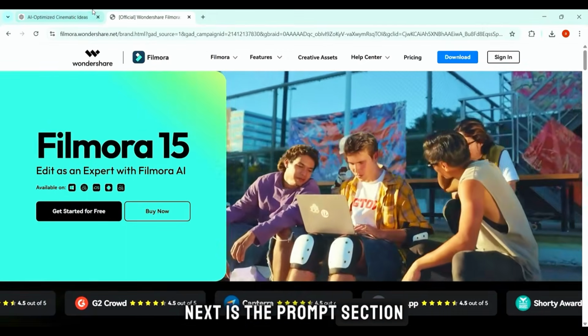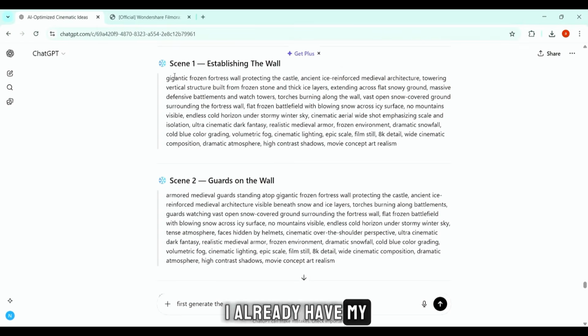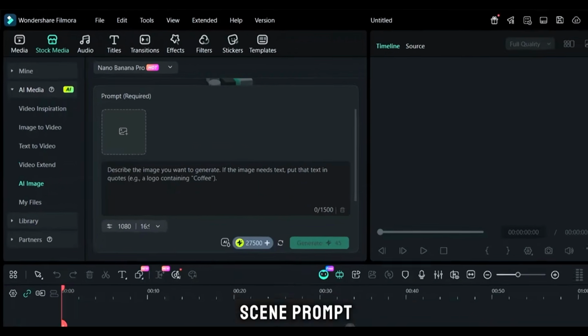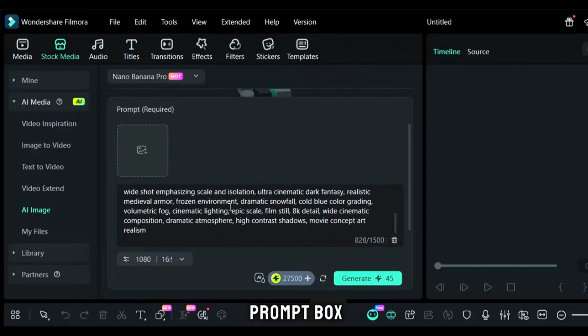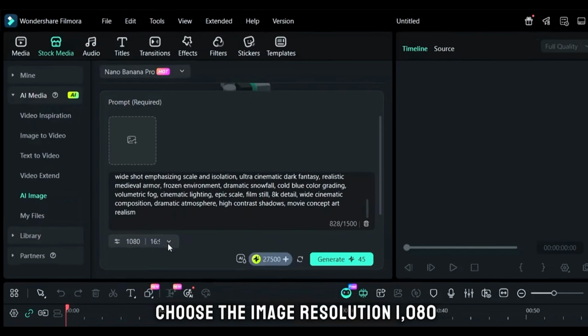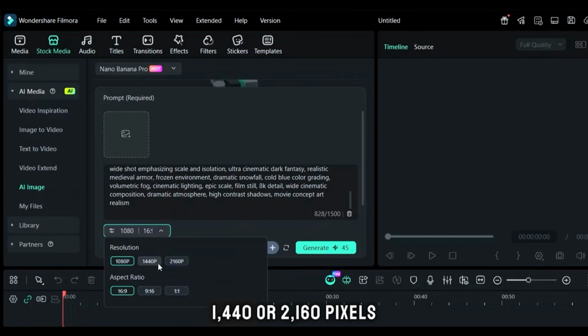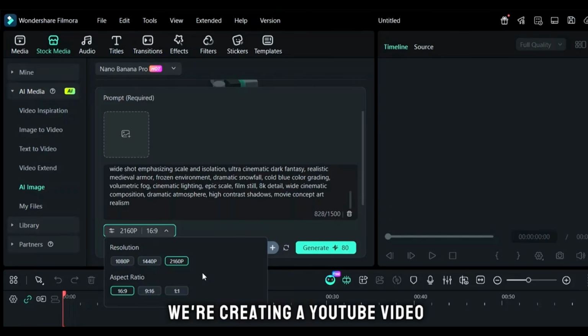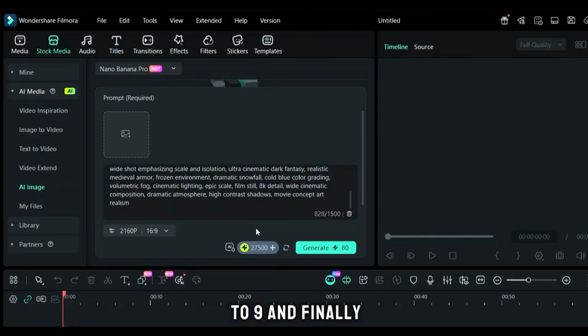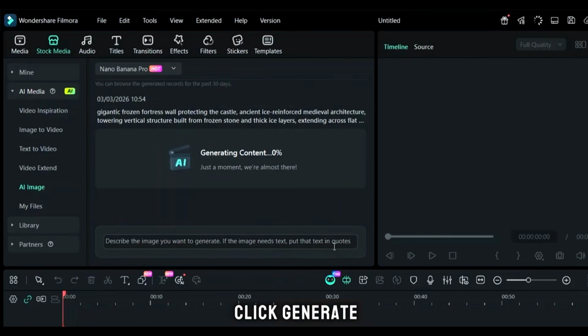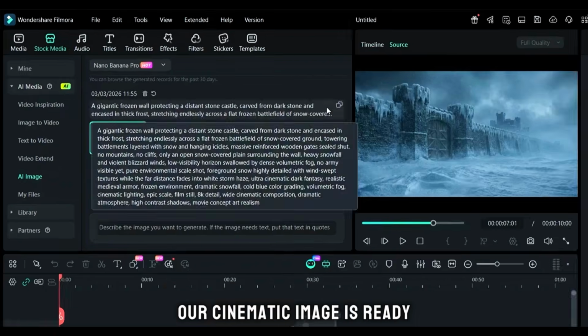Next is the prompt section. As you can see, I already have my scene prompts ready. I'll copy the first scene prompt and paste it into the text-to-image prompt box. After that, you can choose the image resolution, 1080, 1440, or 2160 pixels. I'll select 2160 for maximum quality. Then choose the aspect ratio, 16:9, 9:16, or 1:1. Since we're creating a YouTube video, I'll stick with 16:9. And finally, click Generate. And within just a few seconds, our cinematic image is ready.